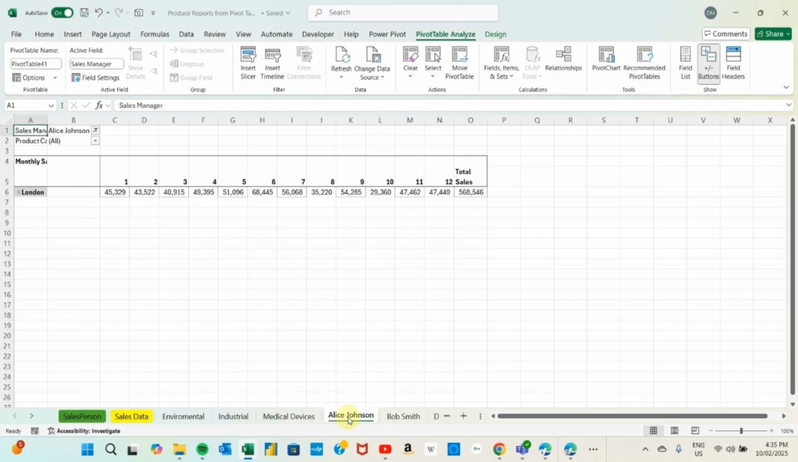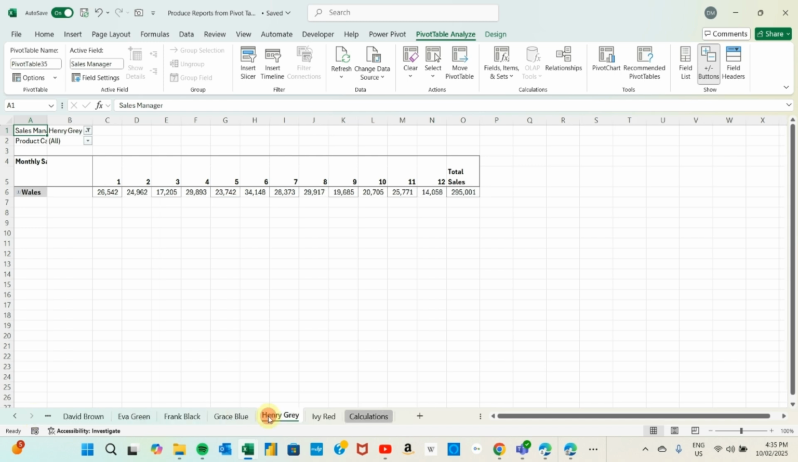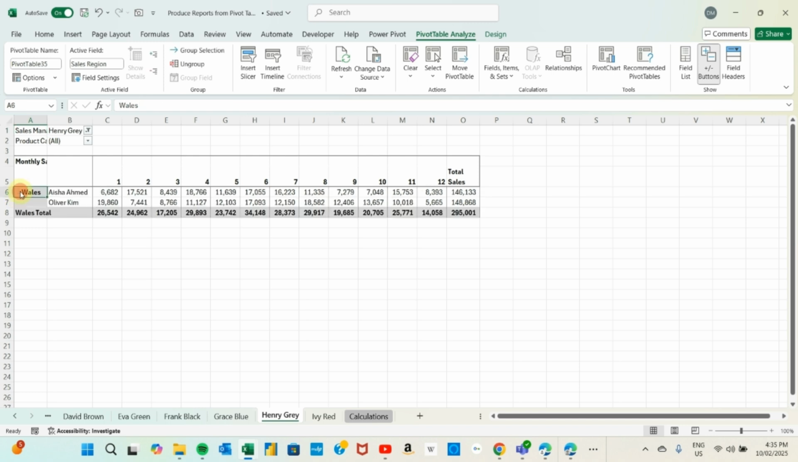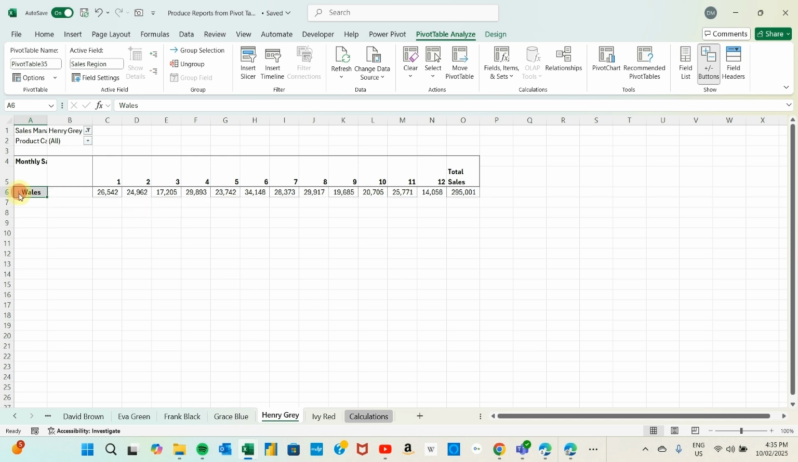And there they are. After that medical devices one, you can see each individual sales manager now has their own tab and therefore own report. So I've chosen the one here for Henry Gray, and his area is for Wales, and there's the two concerned sales reps for Wales. Now, how cool is that? So getting all of that data laid out on different pivot tables, all with a couple of clicks.